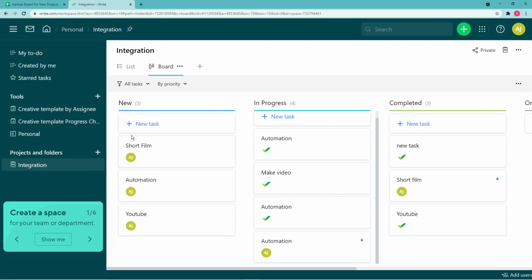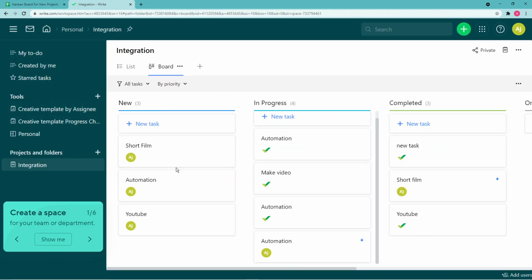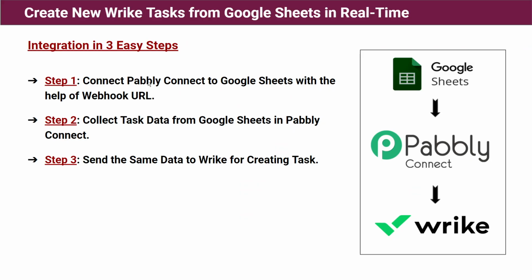All right, now you might be wondering how I managed to do this without any manual steps in Wrike, right? So just let me show you how it's done. So here are the three easy steps by which you can create this integration that I have just shown you. So the first step is connect Pabbly Connect to Google Sheets with the help of a webhook URL. So the first thing is you have to come here on Pabbly Connect and you have to generate a webhook URL which we paste in our Google Sheets and connect it with Pabbly Connect.